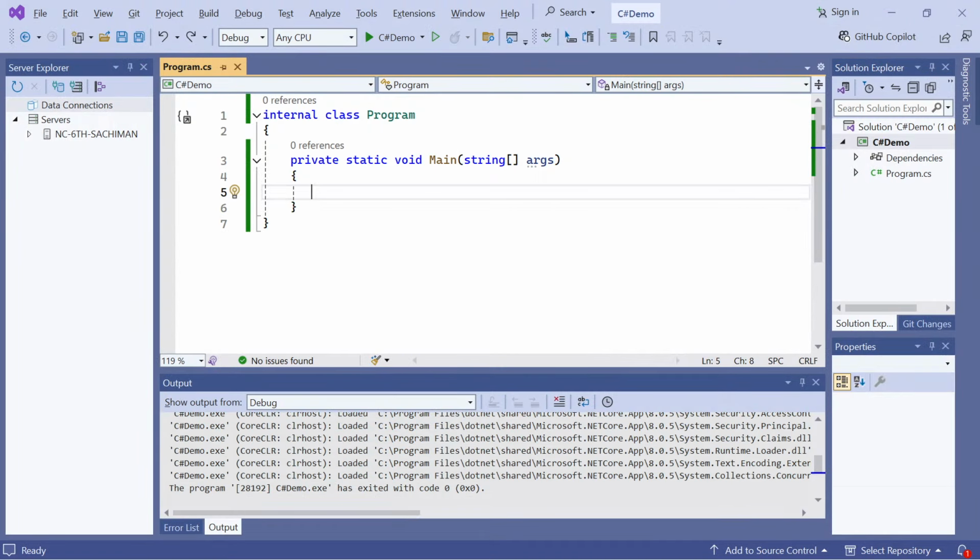I already have this demo project that I've already created. It's the one that I'm going to use. It's just a console app that we have, and it's the one that we are going to use, right? So let's make use of this code.